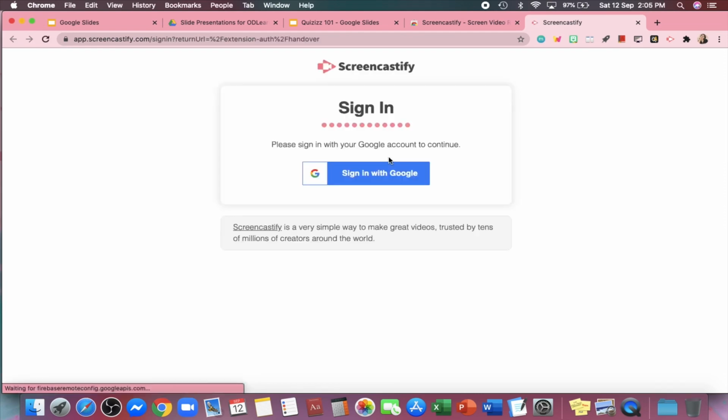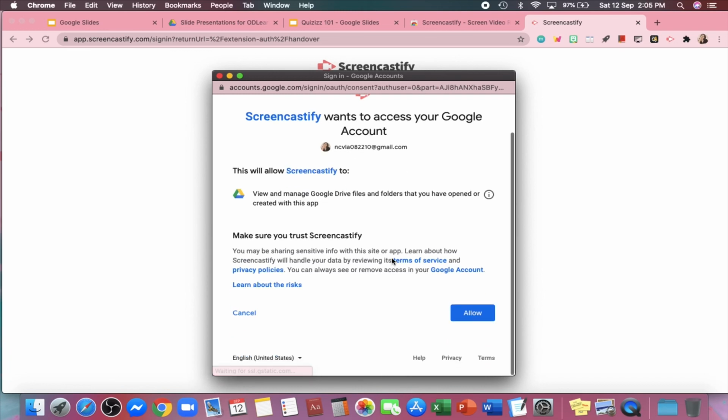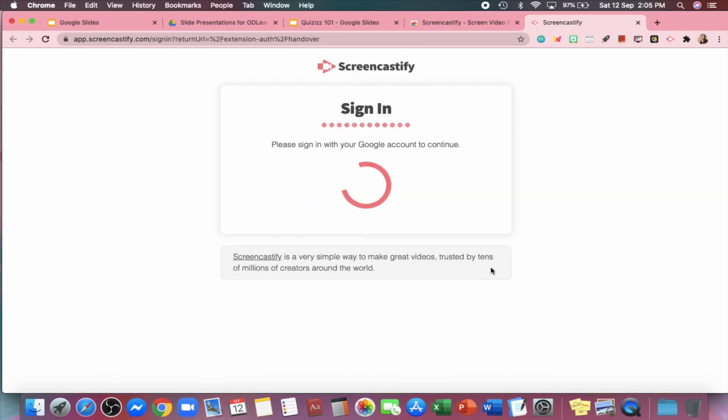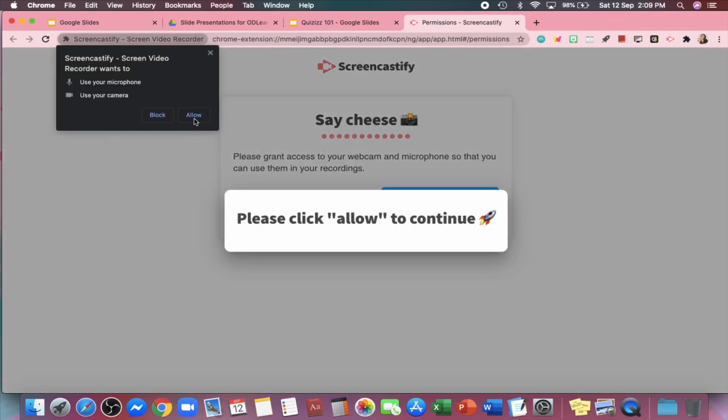It will ask your permission to allow certain tasks that are associated with the app. Finally, sign in with your Google account and enable the use of your mic and camera. It would take you to a mini tutorial as well on how to use the app.